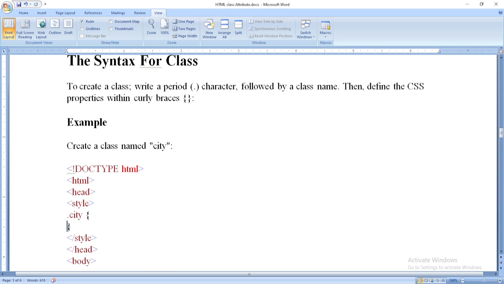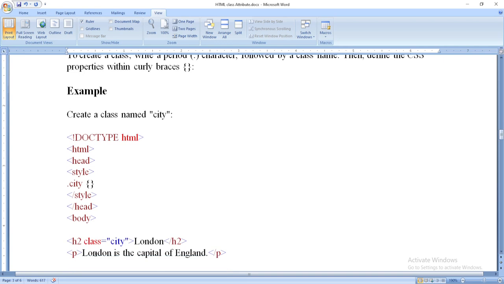I want to show you this clearly so you can understand what is going on. They say you should write a period followed by your class name. Right? After your class name, then define your CSS property within the curly braces. As you can see, these are the curly braces. This is the class name. This is the class attribute in our HTML. The HTML is different from the way we specify it inside our CSS. And you can see this is the city that we specify here.